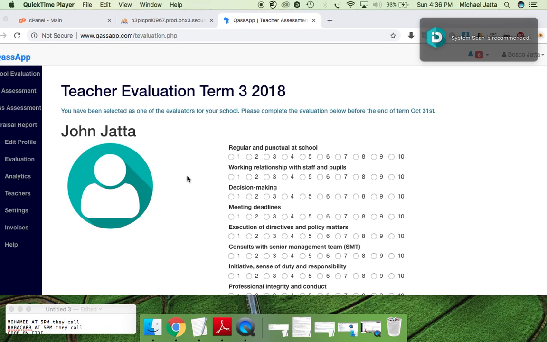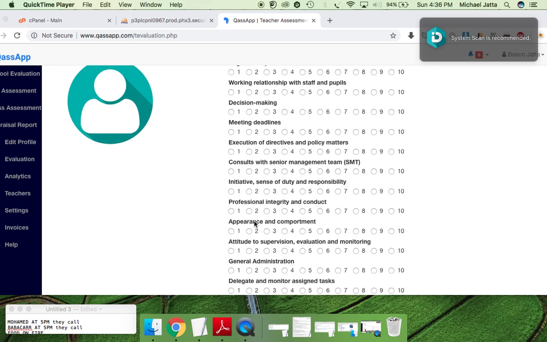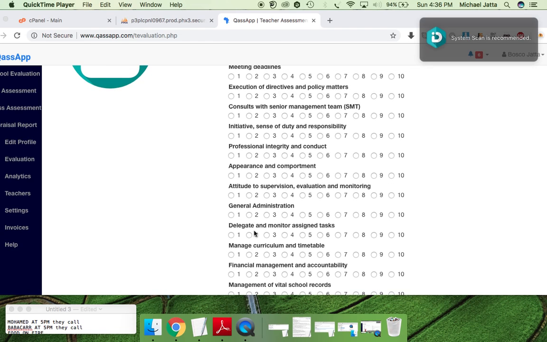This is the school evaluation section. Only evaluators have access to this area. Here you have the name of a teacher you're evaluating. Below is a picture of the teacher if they upload a picture. To the right you have the criteria the teacher will be evaluated upon. The criteria is different for headmasters, deputy teachers, and regular teachers.